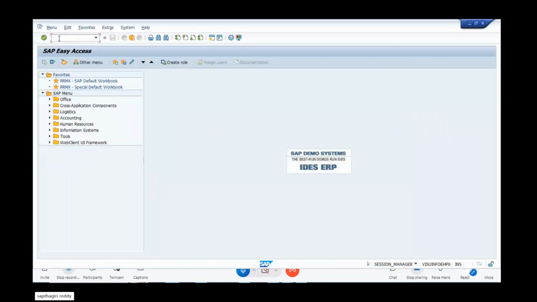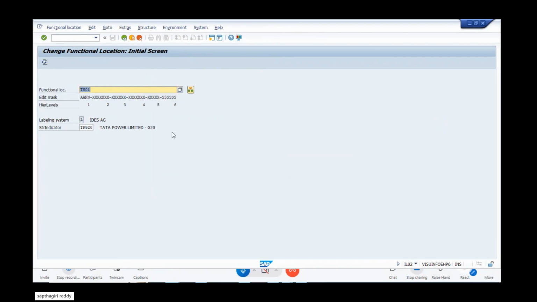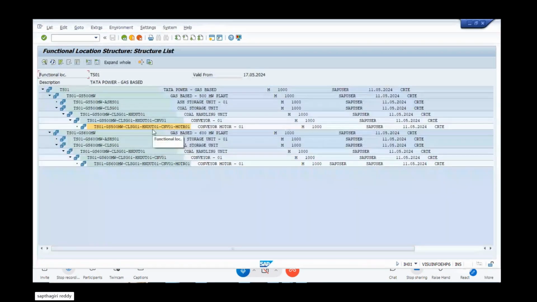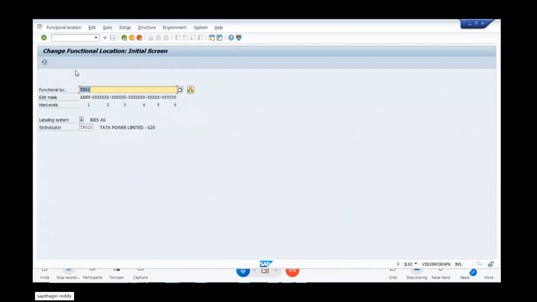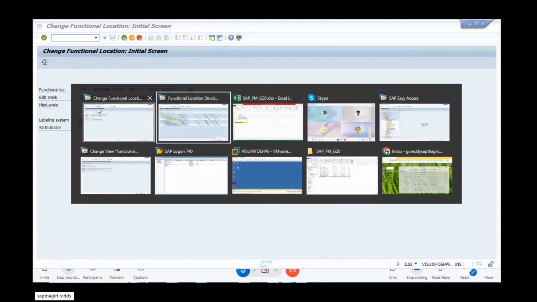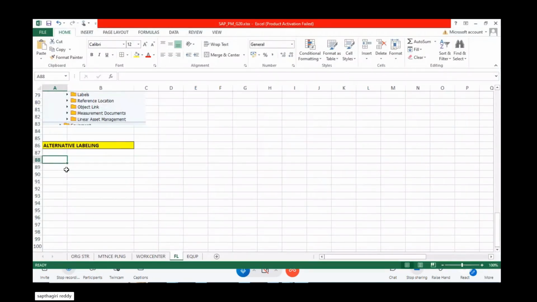Still, we will see. Let me go for change of functional location, that is IL02, and select the functional location whose label you want to change. Then what are the prerequisites? Ensure that this is our structure indicator, then only proceed with this. Next, I'll go for prerequisite conditions.